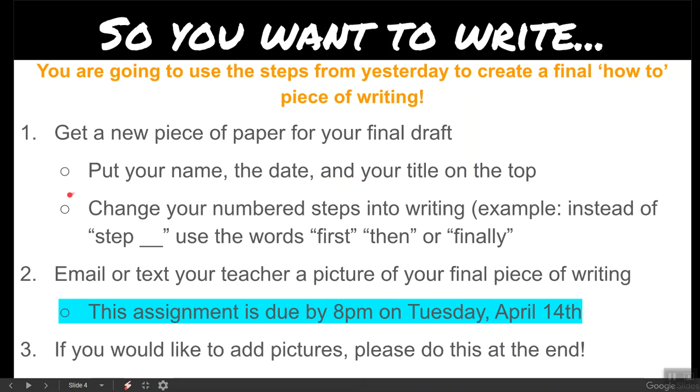After you've done that, you're going to rewrite your rough draft from yesterday. And instead of having step 1, you're going to change those kind of things into transition words. So words like first, then, finally. And coming up, I have a slide that will show you some examples for those too. So instead of saying step 1, grab your supplies, you're going to say the first thing you're going to do is grab your supplies.